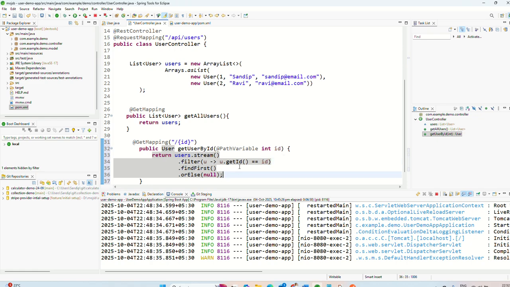It is an API which saves lots of coding and allows us to develop our code with the builder design pattern. It will check our ID. If that ID is found, it will return that user, or else null, meaning if we don't get any ID, it will return null.